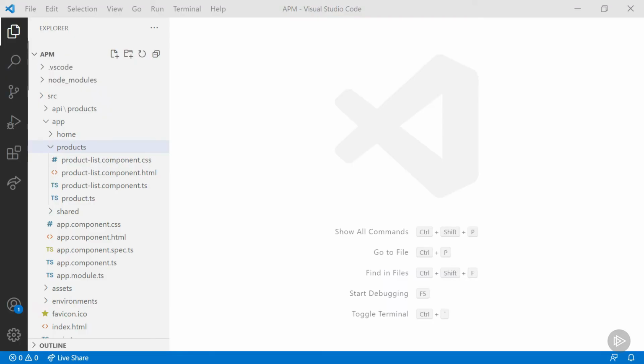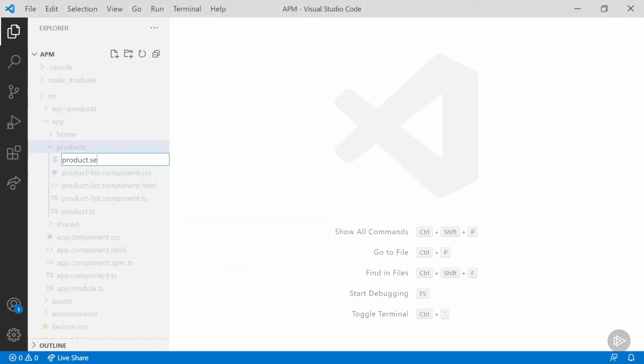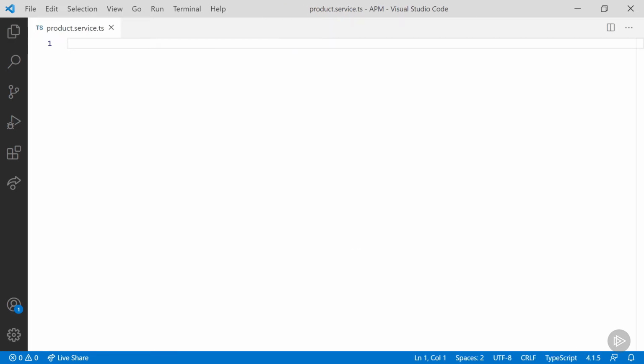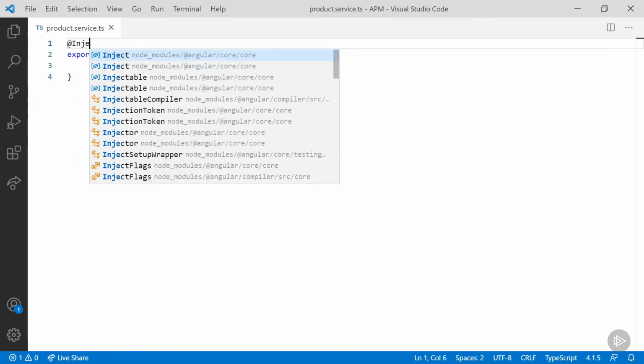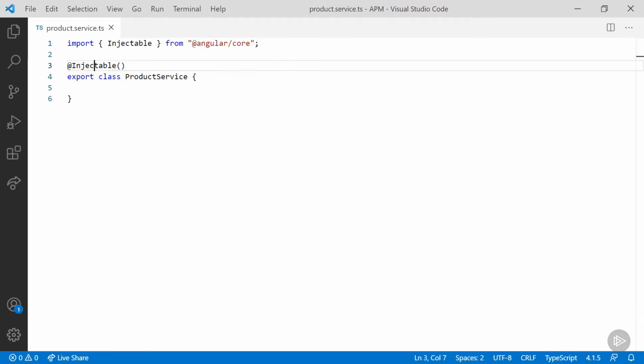Since our service will only provide product data, we'll add it to the products folder. We'll create a new file and call it product.service.ts to follow our naming conventions. We're then ready to create the service class. I bet you can do it in your sleep by now. Export, class, and the class name. Since the service provides products, we'll call it product service. Next, we decorate the class with the injectable decorator, and we'll add the import statement for that decorator.